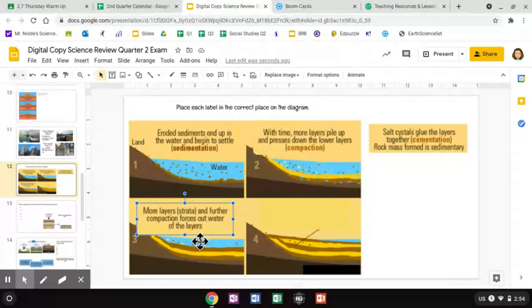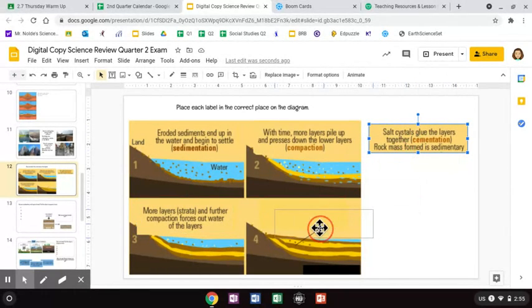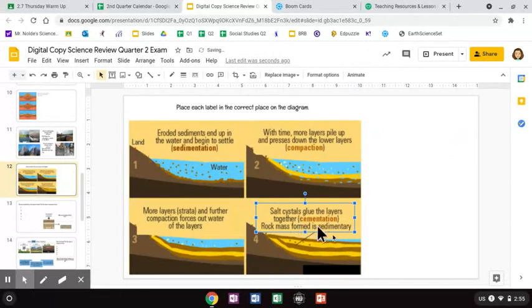So in the case of when the sedimentary rock forms under bodies of water, the pressure from those upper layers actually forces water out of the layers. And what's left behind is the minerals, which act like a glue and cement the layers together. So salt crystals glue the layers together, and a rock mass is formed.